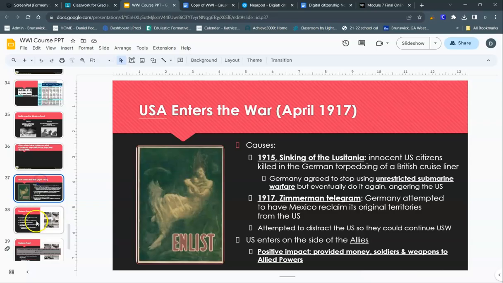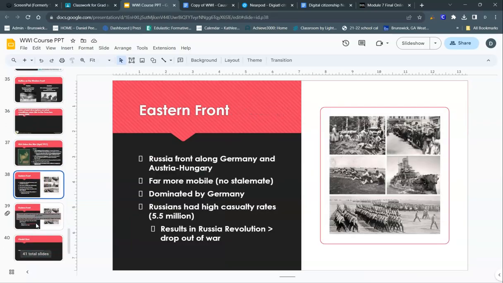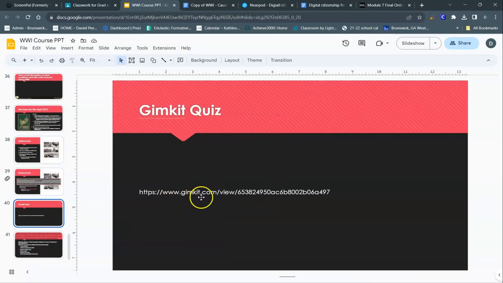For this particular lesson, at the end of it, we have a Gimkit quiz, and I let the students determine which one they want to do first, if they want to do the quiz first, or if they want to do the activity/discussion.